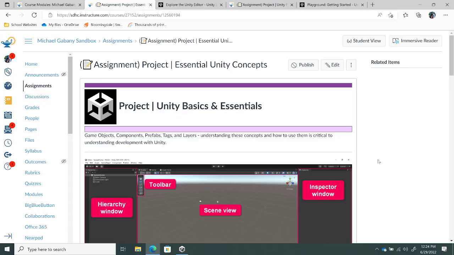What are we learning today? Say Unity. The basics. We're learning the basics with Unity today.